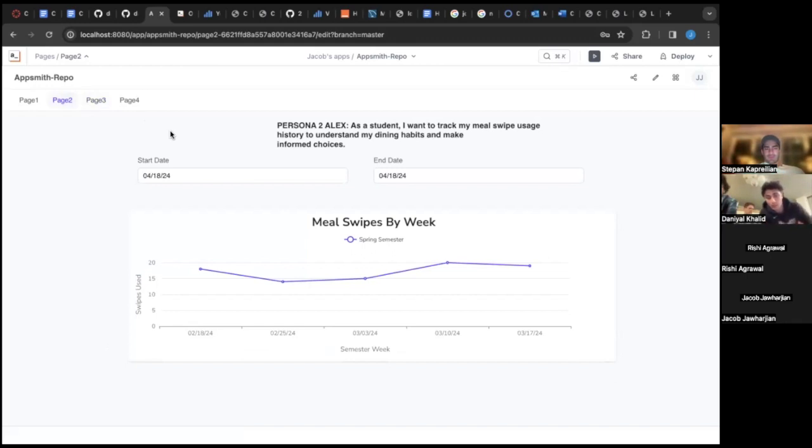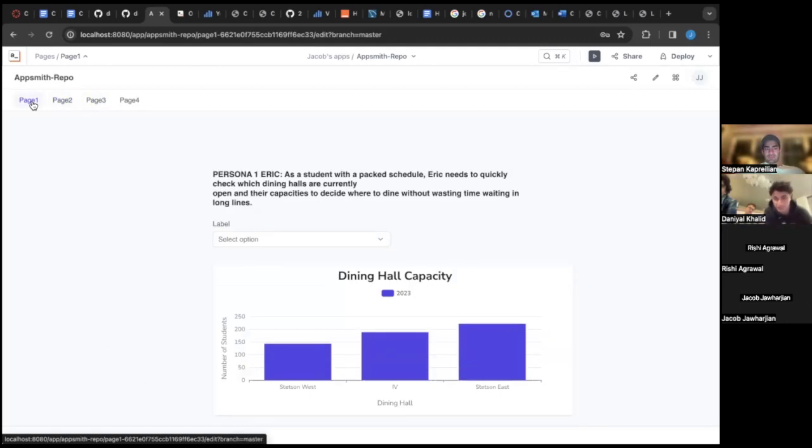This UI screen would have appealed to the student that's interested in understanding their eating habits or swipe habits. So you can see how many swipes you've spent or used each week in a given range. And finally, this UI screen shows the dining hall capacity of each dining hall at a specific moment. Yeah. So we have another persona, another UI example to show you as well.